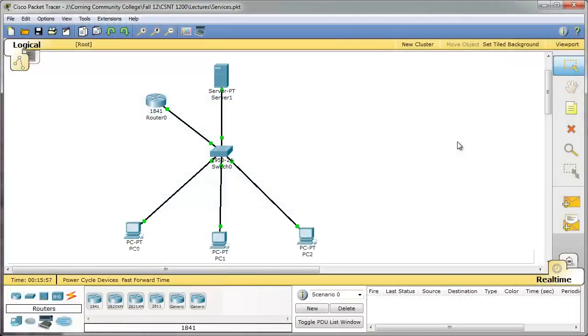This particular LAN was created in a previous screencast that demonstrated how to create a local area network that used dynamic host configuration protocol to assign end devices IP addresses. Using this existing topology, that is, this LAN, and the current DHCP server, I will demonstrate how to turn on the web service using Packet Tracer.